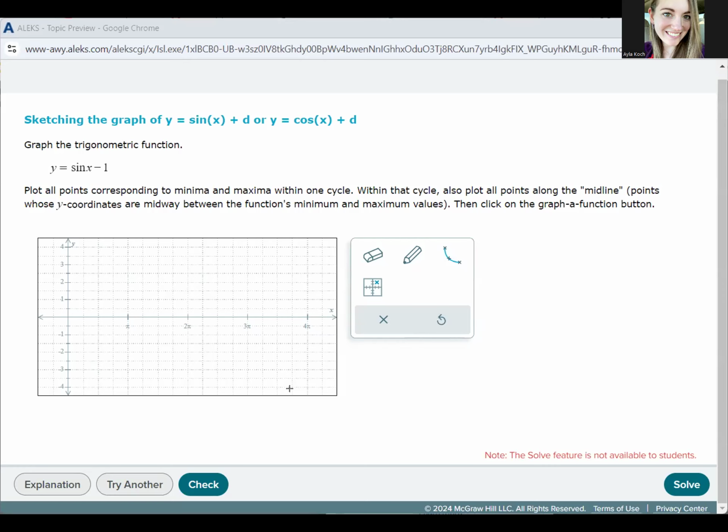All right, we're going to talk about using the ALEKS tool to sketch graphs of sine or cosine. These graphs are really hard to read sometimes. Sometimes the pies are really small and the graphs are really light colored. I always suggest with graphs of sine and cosine, do the graph on paper, translate the work to the internet. So that's what I'm going to do.